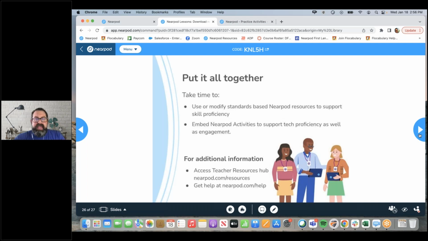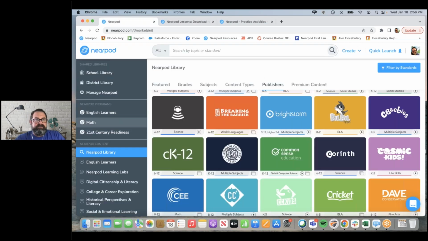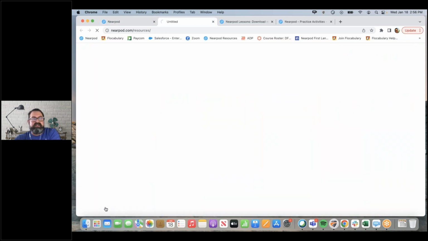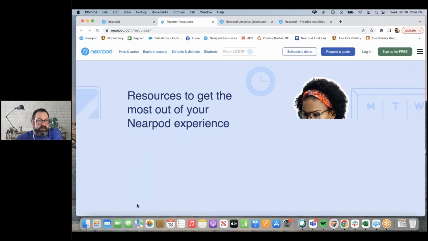If you need any sort of resources at all, you can access that Teacher Resources Hub. You can do that quite simply, just going down here, if you're looking at my screen now, in your Nearpod home screen, all the way down in this main navigation toolbar under Resources, it's the last thing down there. You click on Teacher Resources, you have access to this all day, every day.